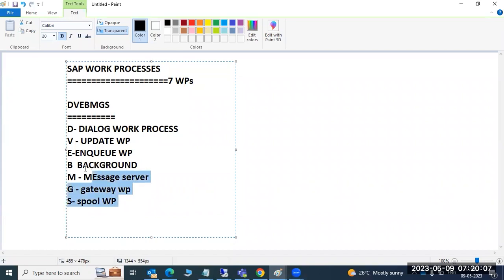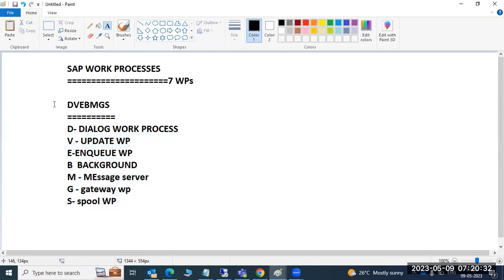So what exactly will this do? Suppose if you ask me what I do, I will tell you my work and my duties, my day-to-day responsibilities. If you ask the dialogue work process what it is doing in the SAP system, it will say, I am the main person to take the user request. For now, just remember, like in a family we have 7 family members.